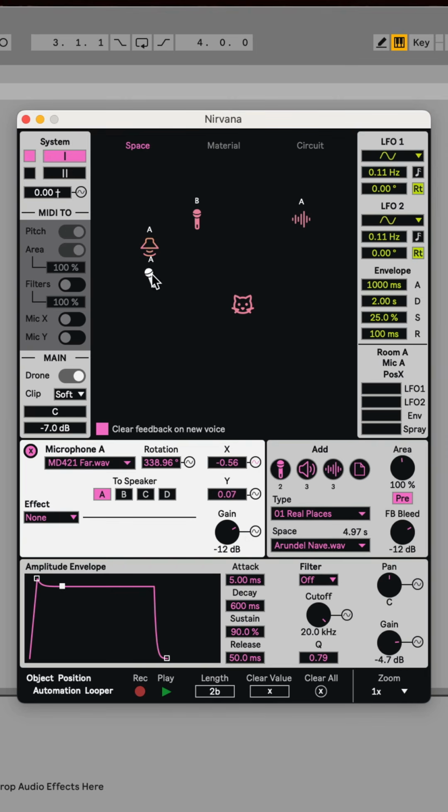So, you can do a pure feedback here with just mic A into speaker A, but we can also introduce another mic. This mic has a different filtering and is also sent to speaker A. And if we introduce it, it affected the whole feedback.